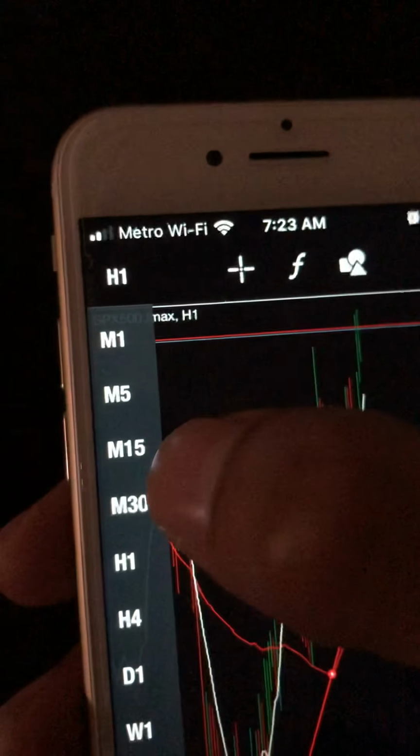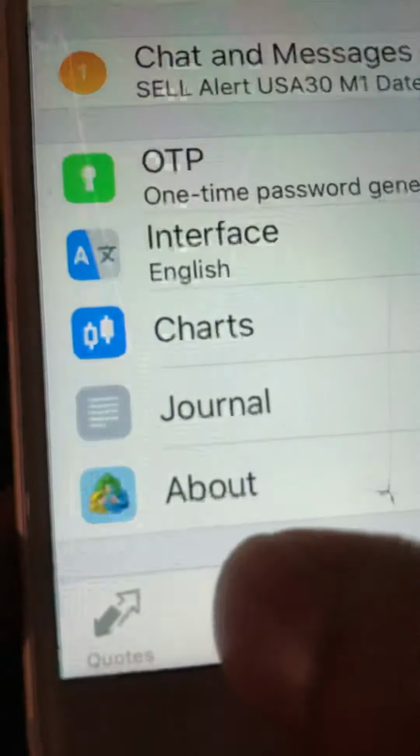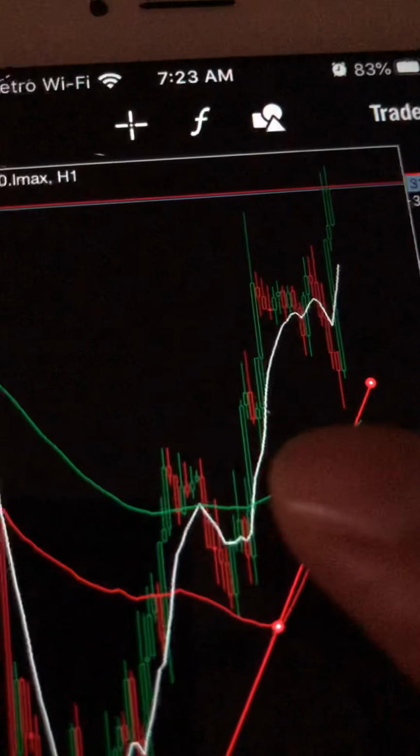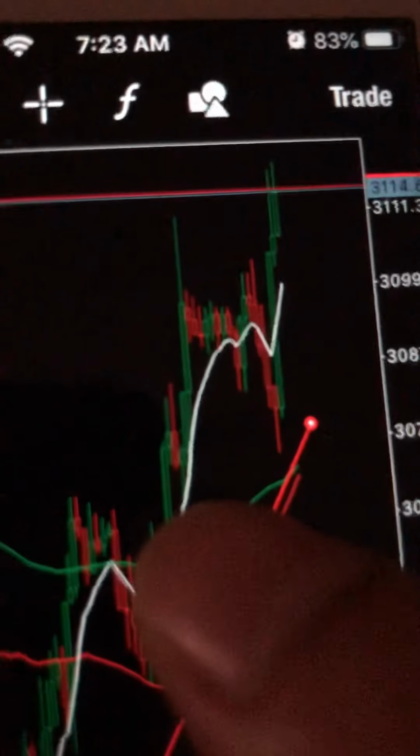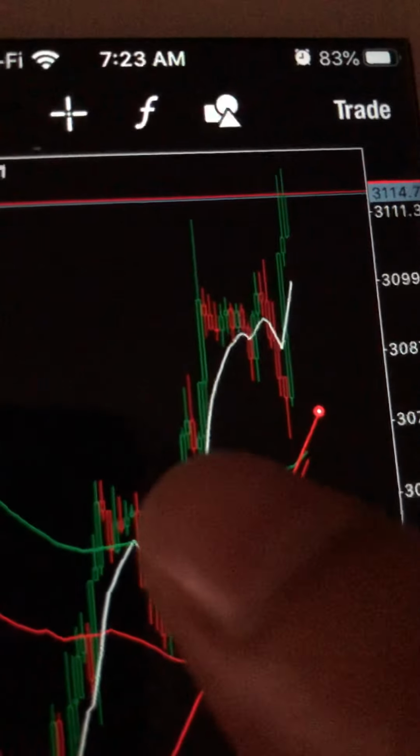Up here is how you change the time frame of the chart. This is H1. You go to the minute charts, 5 minutes, 15 minutes, and each candle represents those minutes. So if you're in the hour chart, see I'm in the H1, each candle represents the trading action or transactions that happened in that hour. I don't know why it's blurry.